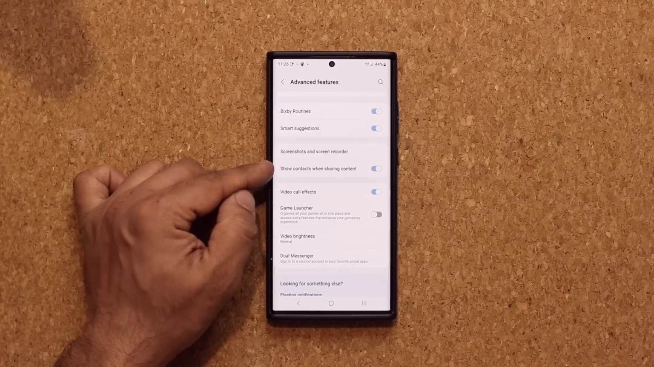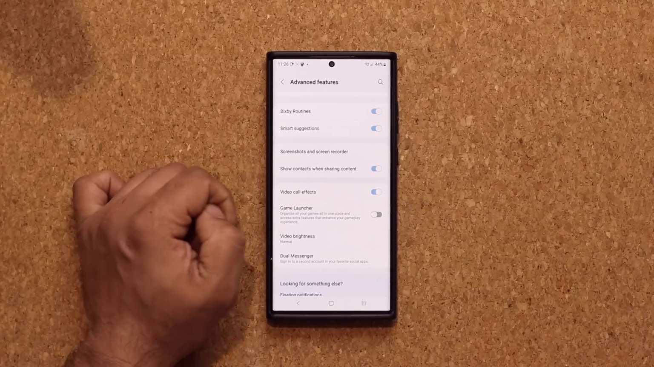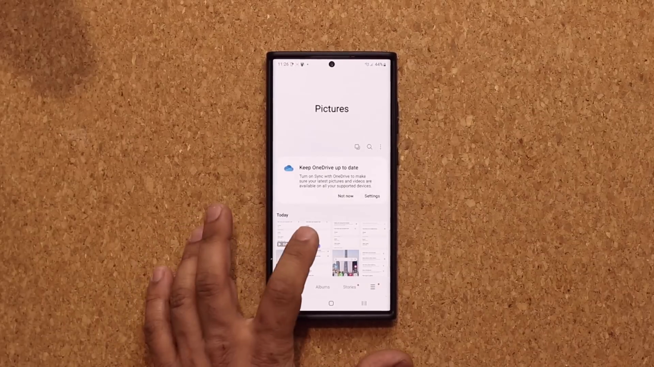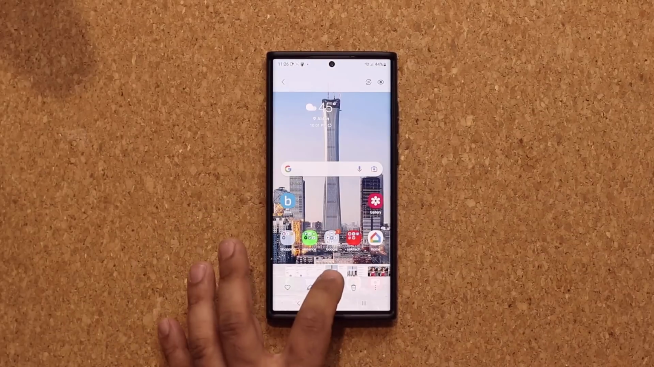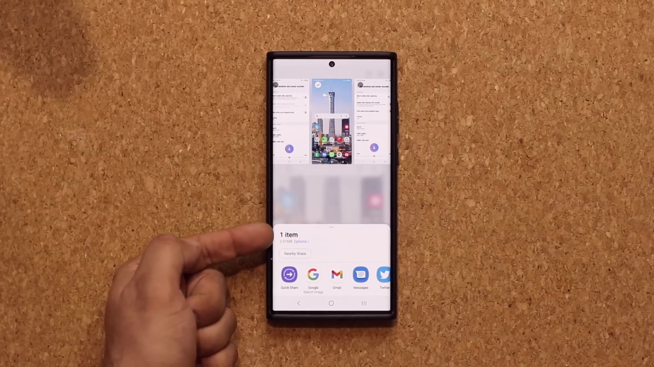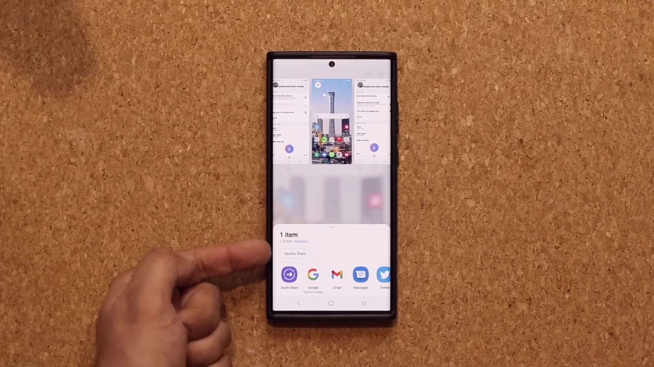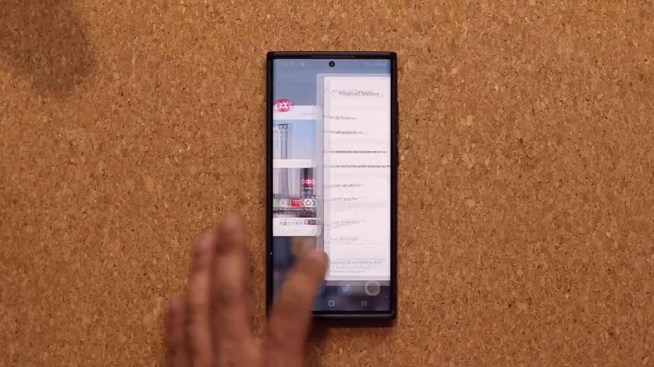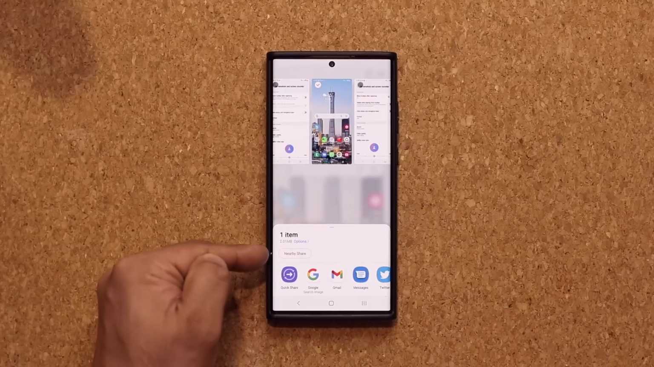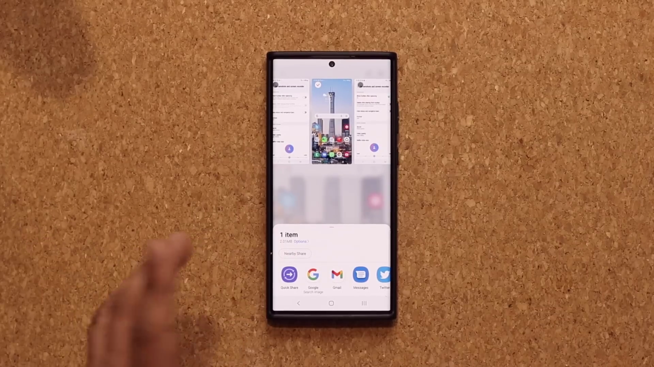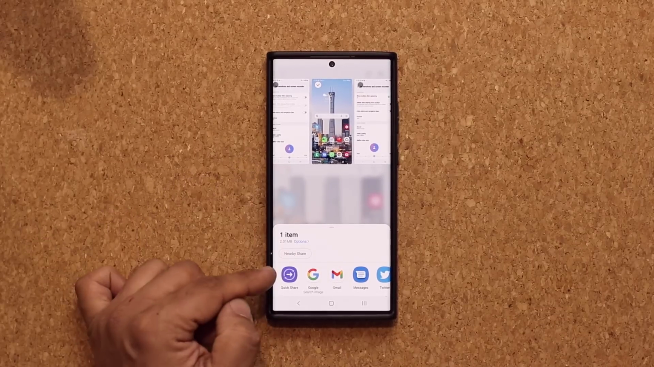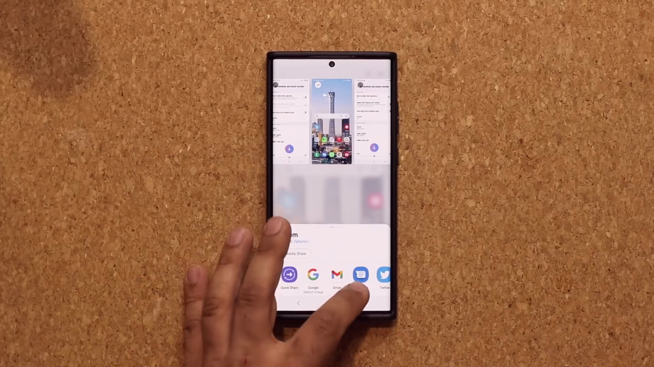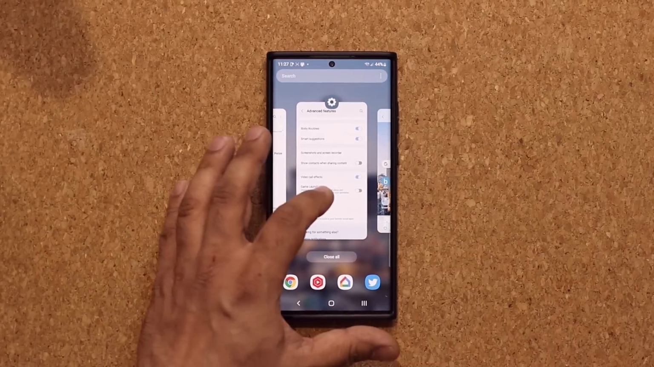Then we have this, show contacts when sharing content. If you disable this, and if you share something with anybody, let's just say I want to share this photo, now you can see the contacts are not showing up here. But if you enable that option, your most recent contacts are going to show up with the share button for easy sharing. So I like this better because it's a little bit more private. I don't get to see my contacts. Nobody can see them. Their numbers might show up. So this is just better for me, but you can show them if you want.